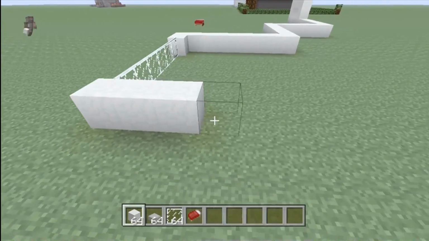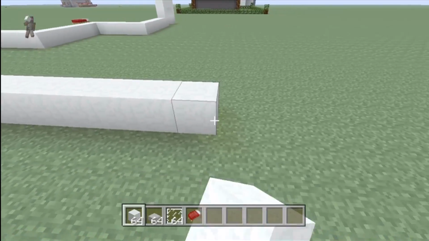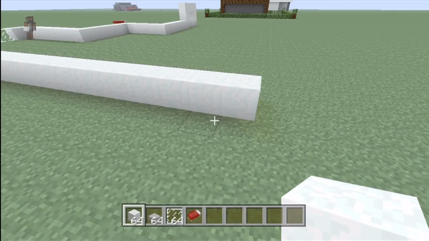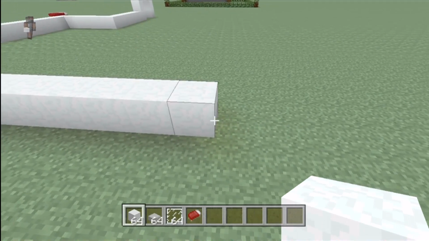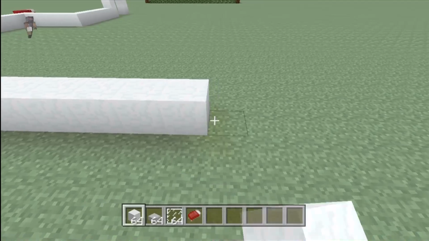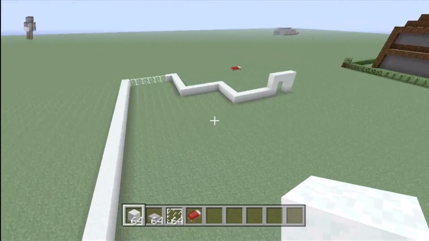Now we just want to go back. Just go back as far as you want. You can make this, it looks like it's maybe 20 to 25 long, and we're going to go 30. So 26, 27, 28, 29, 30. All right, so there's that.